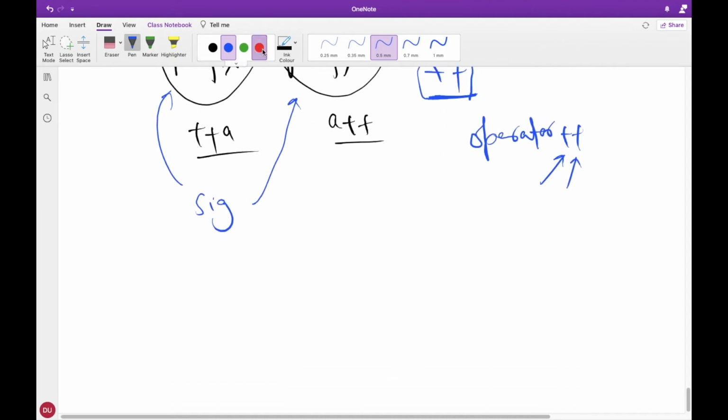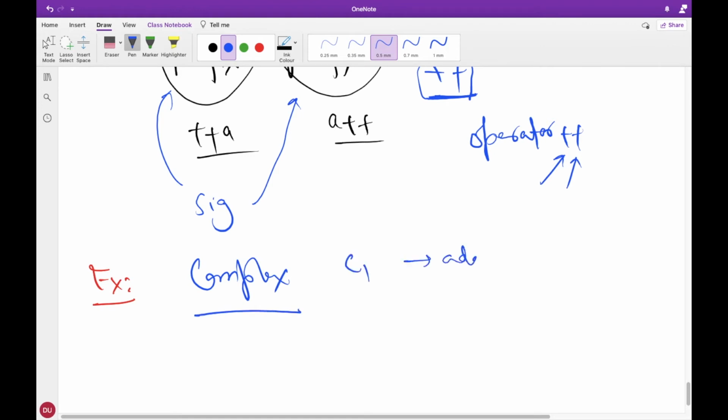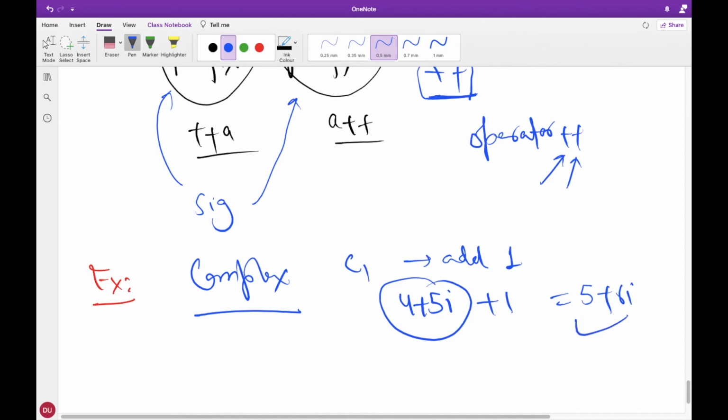So I will take an example, and in that example I will create a complex object. Complex is a class, c1 is an object, and I will add 1 to this object. If it is 4 plus 5i, then if I am adding 1 to this, it will make it 5 plus 6i, right? So this is the output of this thing.